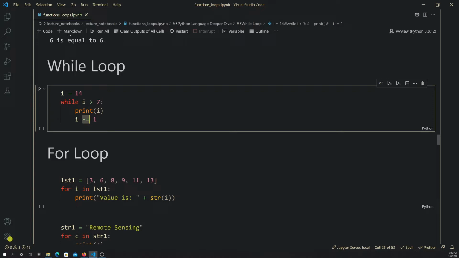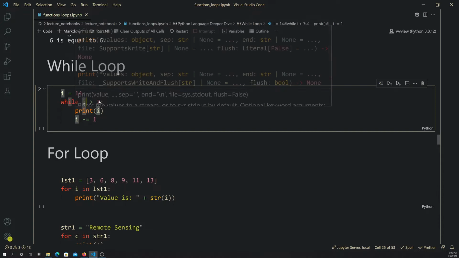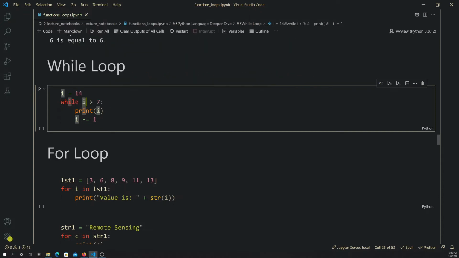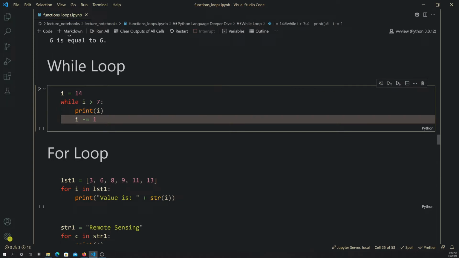So basically what's going to happen here is it'll take in 14, it'll print 14. Then it'll subtract 1, so you get 13. Then 13 is still greater than 7, so it'll print 13. Then it'll subtract 1 and get 12. And it'll continue until it gets down to 7, and at that point the logic will be 7 is greater than 7, which is not true, and the while loop will exit or stop.